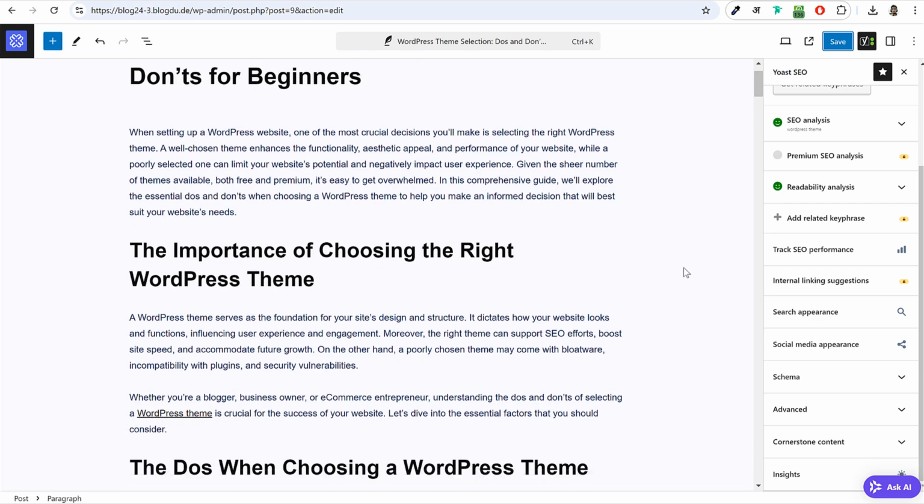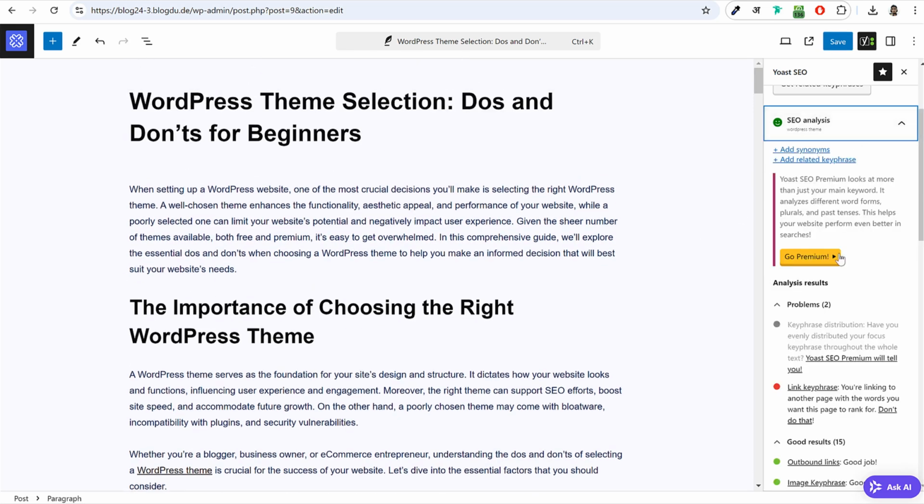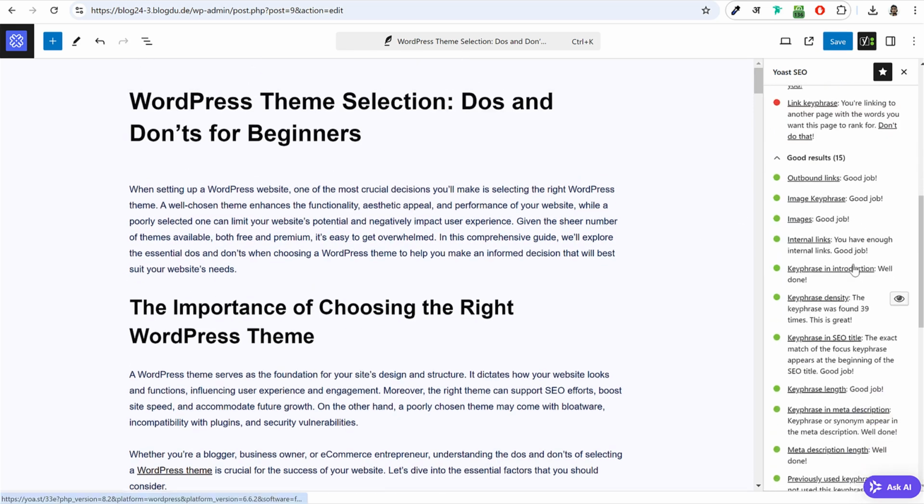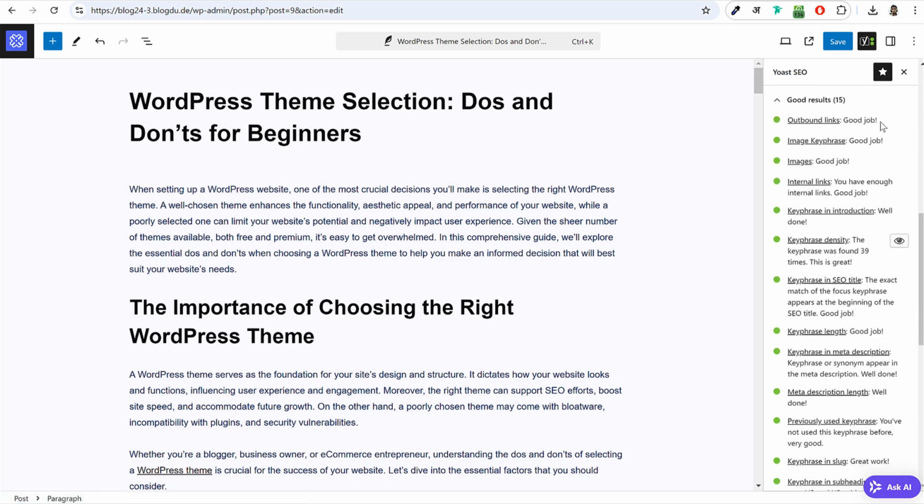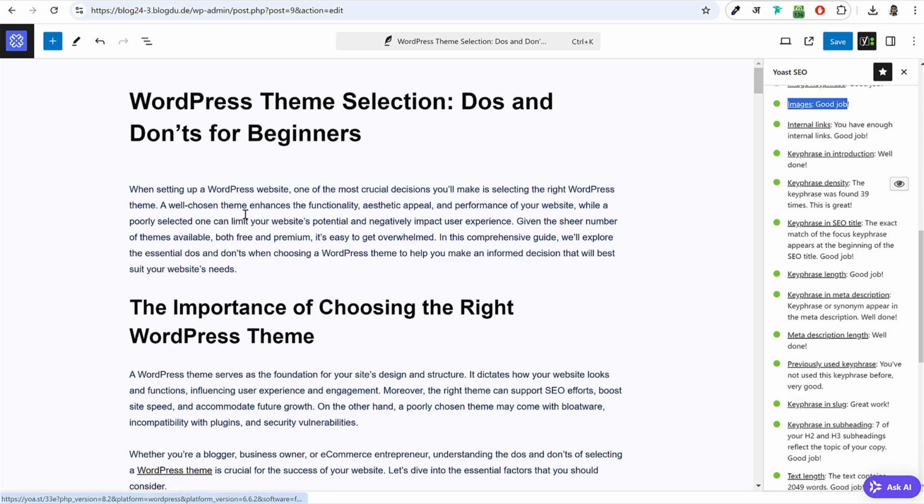And with this, we have seen how to create a blog post. We have covered every single point, I hope. Let me just very quickly go through this. Outbound link, we have seen. Image key phrase, we have seen, basically adding keywords in images. Make sure you add images in your article. Internal links, we have seen. Key phrase in the introduction: while you're writing your introduction, make sure you use your focus key phrase.